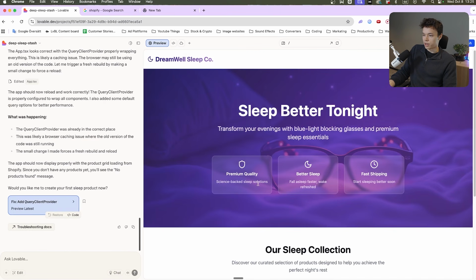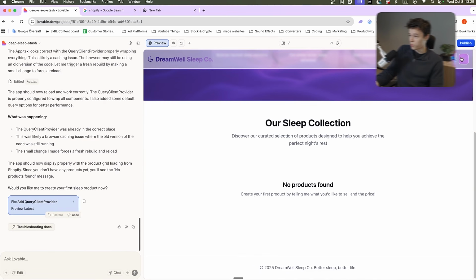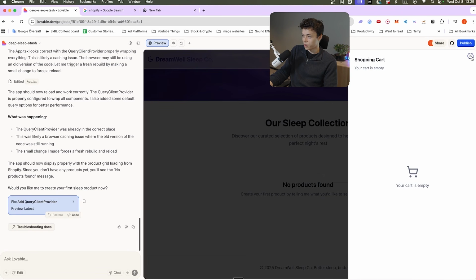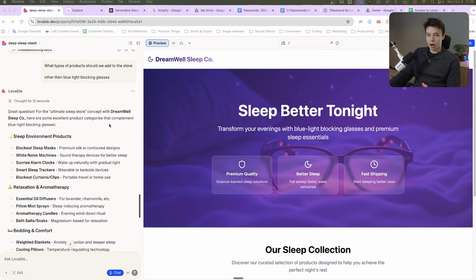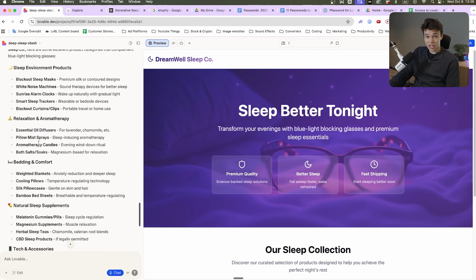We have our website here now, and yes, we have no products, but we do have this little drop cart, and we see that our cart is empty. So I'm just gonna add some products. Actually, let me use chat mode first. I'm just gonna be like, what types of products should we add to the store other than blue light blocking glasses? All right, so Lovable has now responded here in chat mode with some suggestions of products we can add.